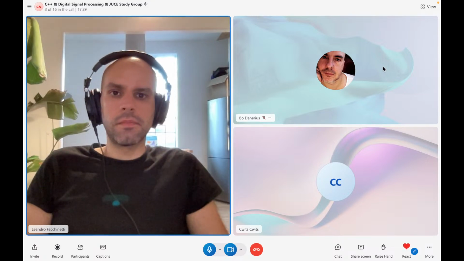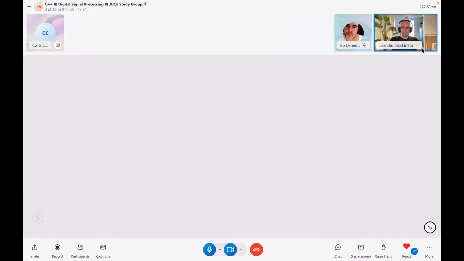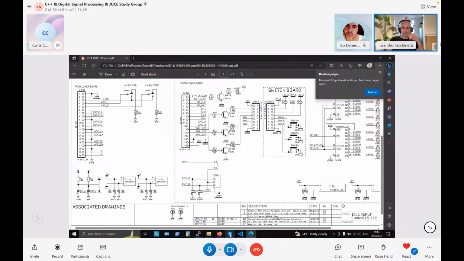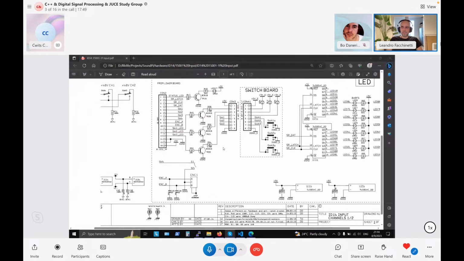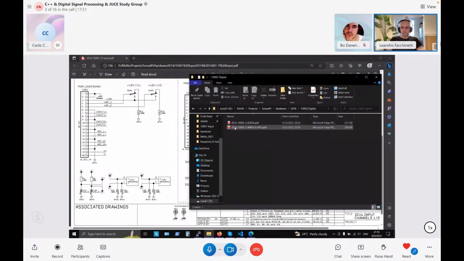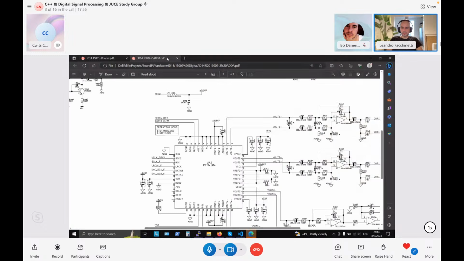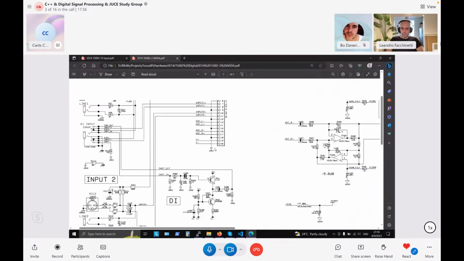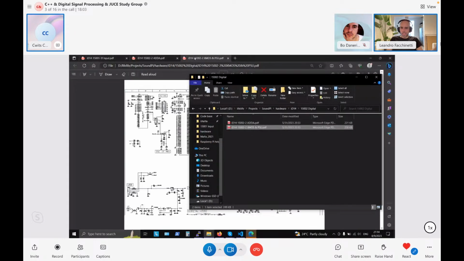Which one? General. I don't know how to get rid of this small window. Sorry. No, there was a different schematic. Wait a second. Oh, this one. Yes? No? Oh, not this one. This one? It was the other one after all?